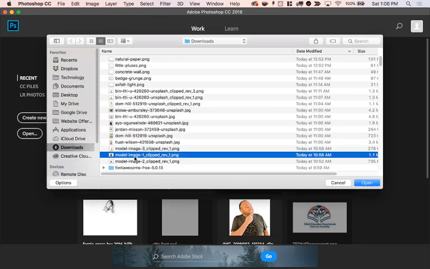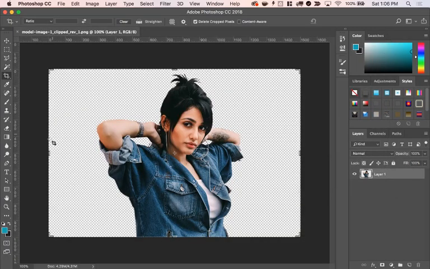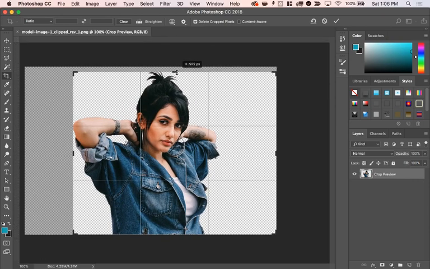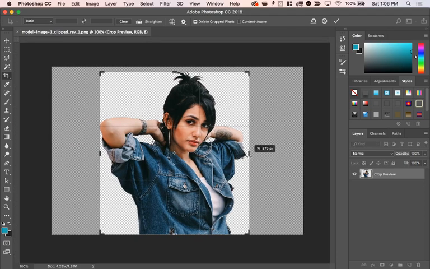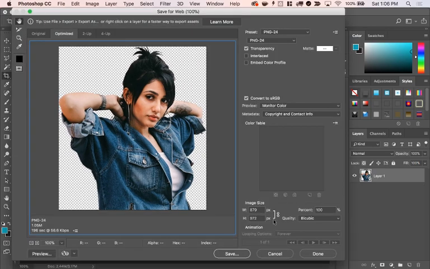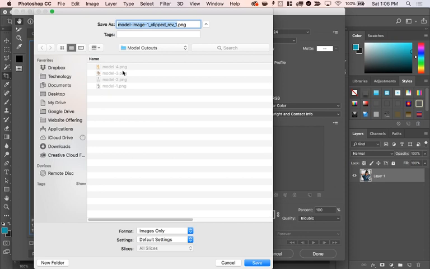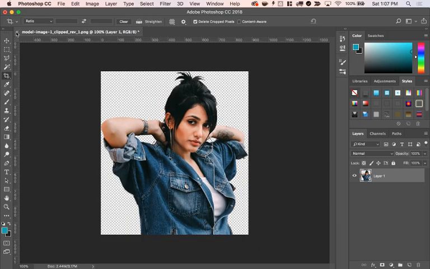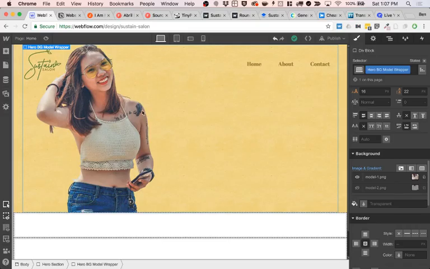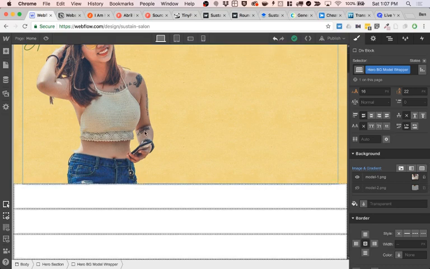I had one more image here that I clipped. Yeah, this one. So we'll open this up and crop it as well. So just going to save this here. We'll call it Model 5. Now we have a few different options available to us, different models and styles that we can throw in here. So I'm going to flip on over back to Webflow.